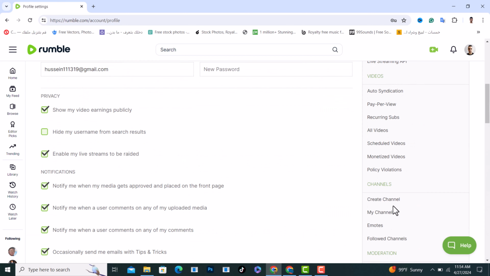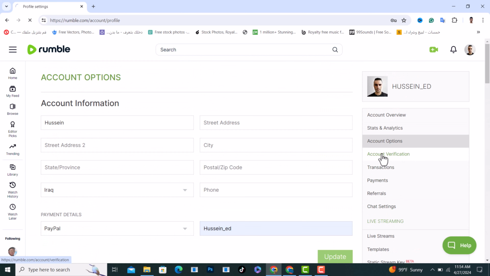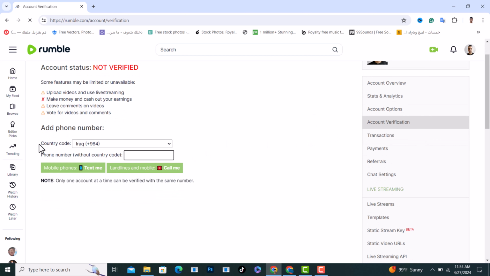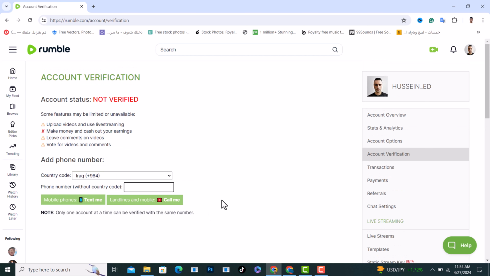And after that we have the account verification, and from here you can verify your account. Insert your country code and your phone number, and after that choose text me. A code will arrive to you, insert the code and you can verify your account easily, and you will be able to upload videos and use live streaming and make money and cash out your earnings and leave comments on videos and vote for videos and comments.